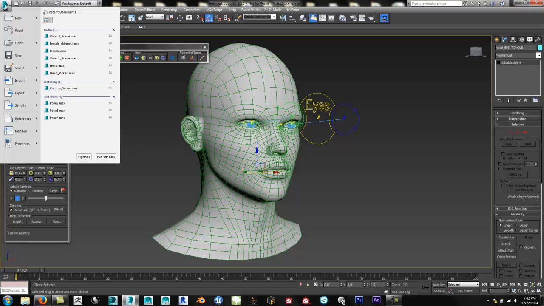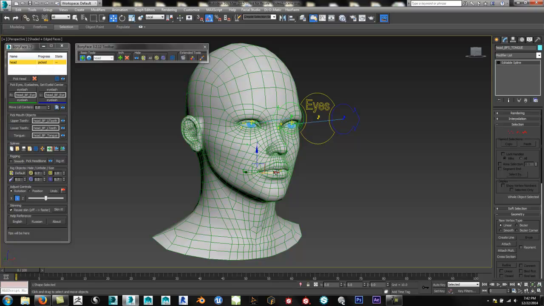So I would save my file now at this point as a max file, and then we would generate the splines and start fitting those. And that's what we will cover in the next lesson.